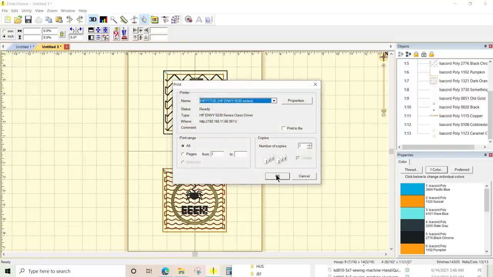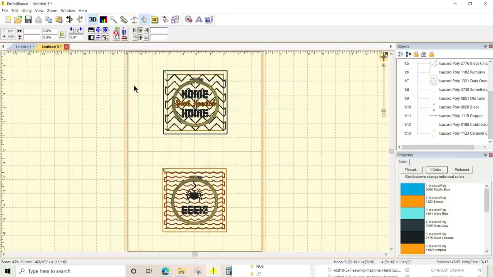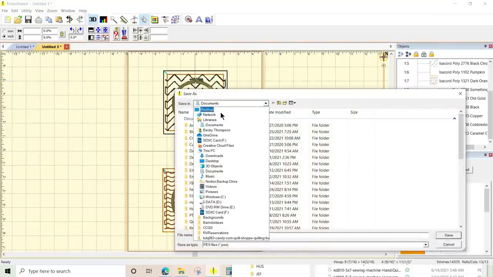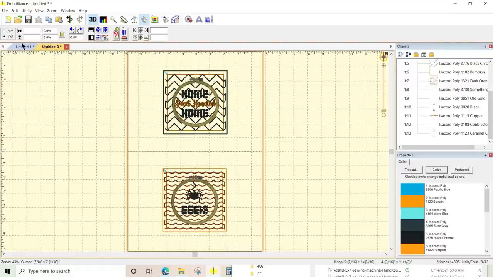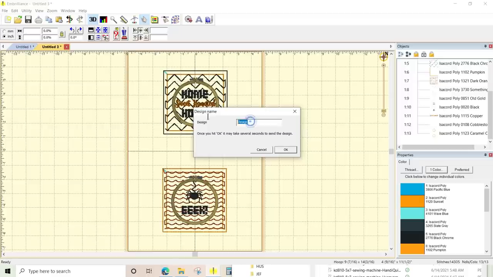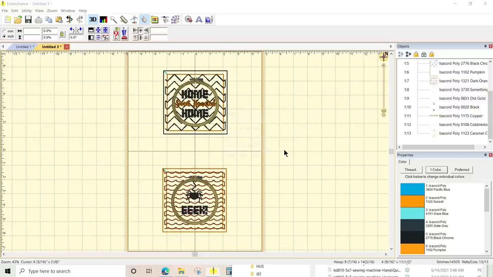I'm going to tell it okay, just let it print out, and if you are taking the design to your machine with a USB, you will come up here and go File, Save Stitch File As, and scroll down to where you have your USB drive. I don't have one installed on my computer right now, so I'm going to click Cancel. If you have the Brother Luminaire or the Baby Lock Solaris, I'm going to go to Utility, Send to Solaris XP1, and I'm going to call it Home Sweet Home Dash Eek and tell it okay. And in real time, that's how quick it was to send the design to the machine. And I'm ready to go over there and get stitching.